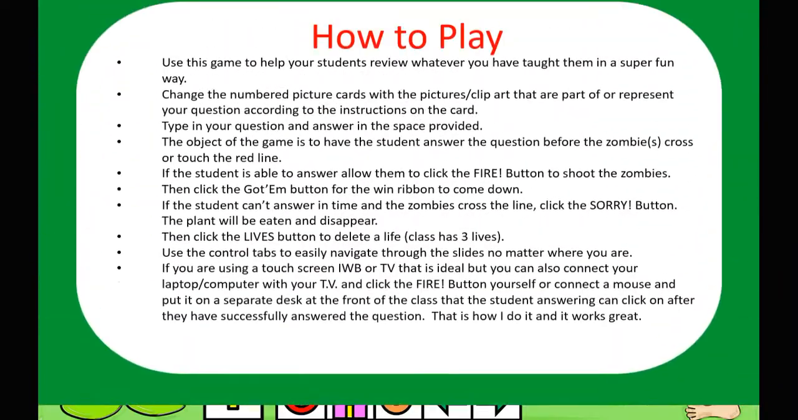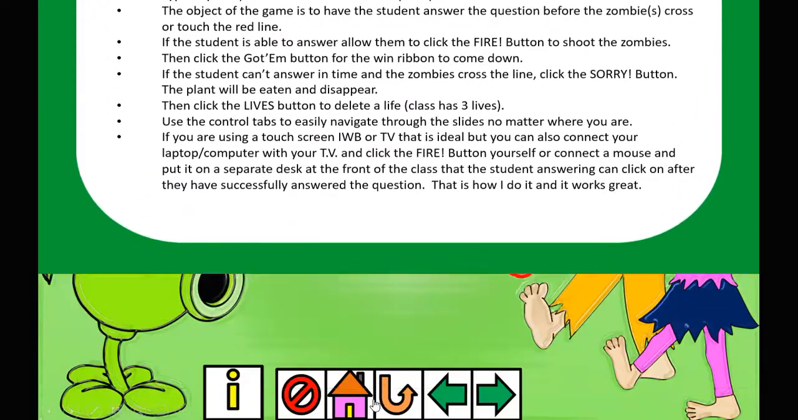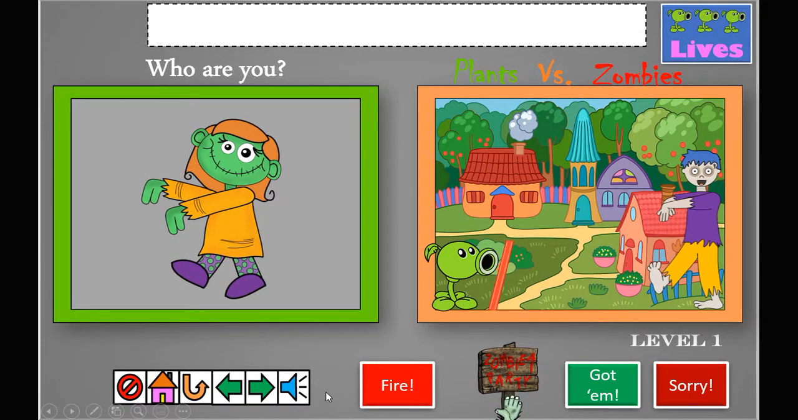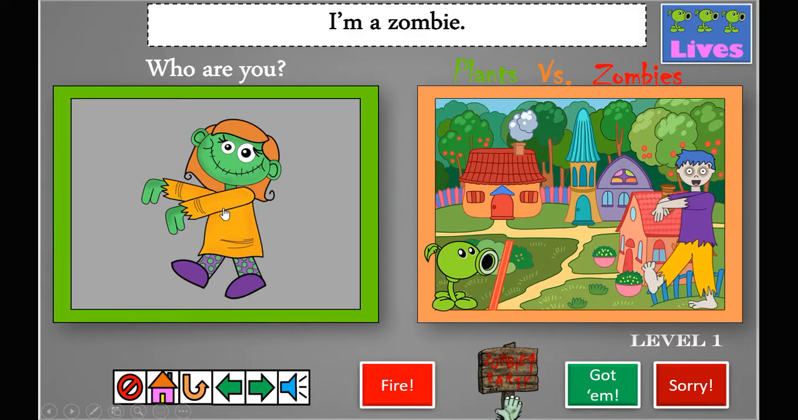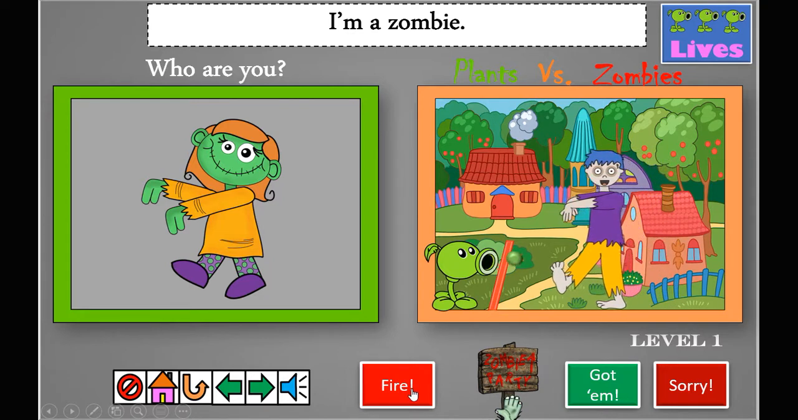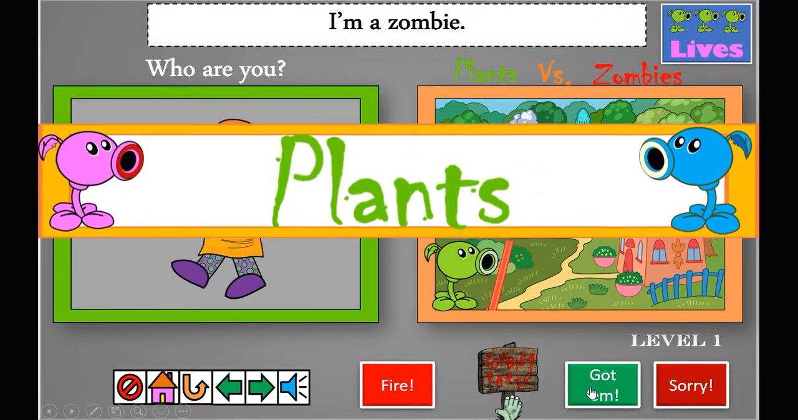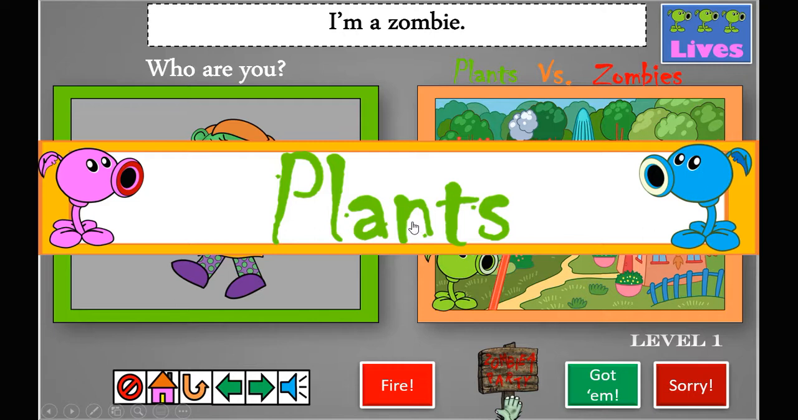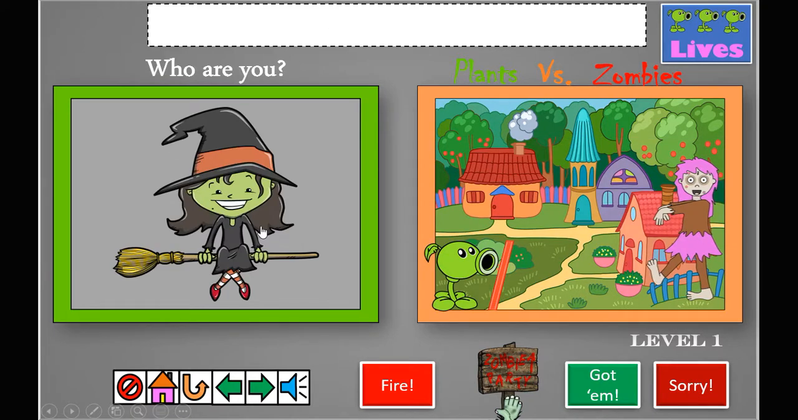Zombies, Plants vs. Zombies game. Just tells you how to play, comes down. Students try to guess what it is before the zombie crosses over the red line here. If they guess it, they can click fire. The zombie dies, you can click got him. And proceed to the next one.